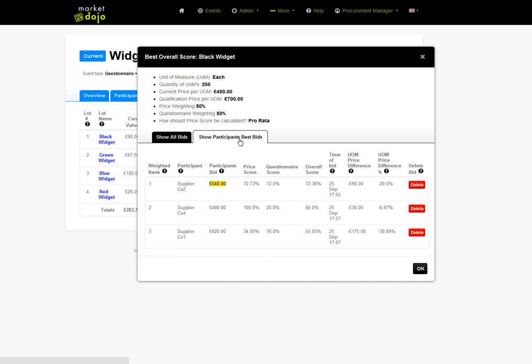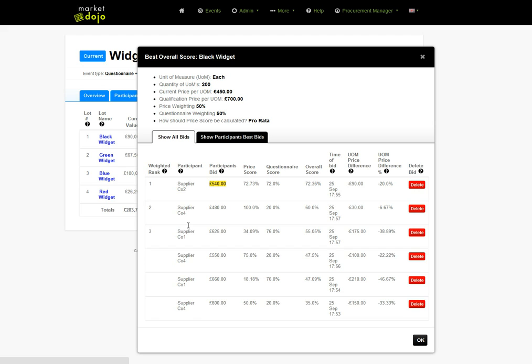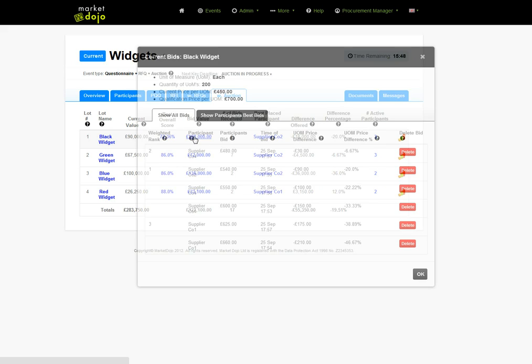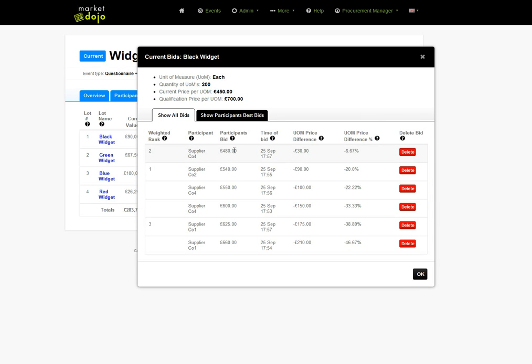And you can condense it down just to the best bid, so you can just see what the overall positions for each supplier was rather than seeing the overall history of bids. You can also see the bid history of the actual financial figures and how they're progressing over time. So here we have the best one at 480 versus 540, however that supplier overall is in a lower ranking.